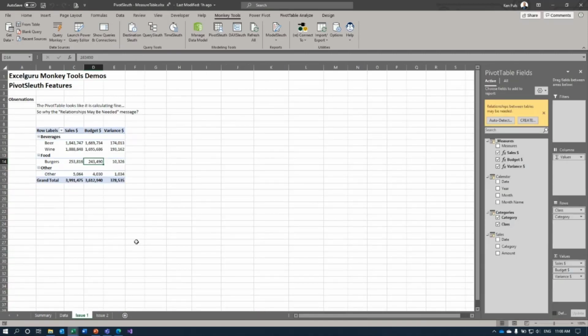And you can see that this pivot table, if you were to go back and take a look at the data, looks like it's calculating perfectly fine. All the numbers look right for sales, for budgets, the variances are right, they're calculating perfectly. So why do I get this "relationships between tables may be needed" error? What the heck is this all about?